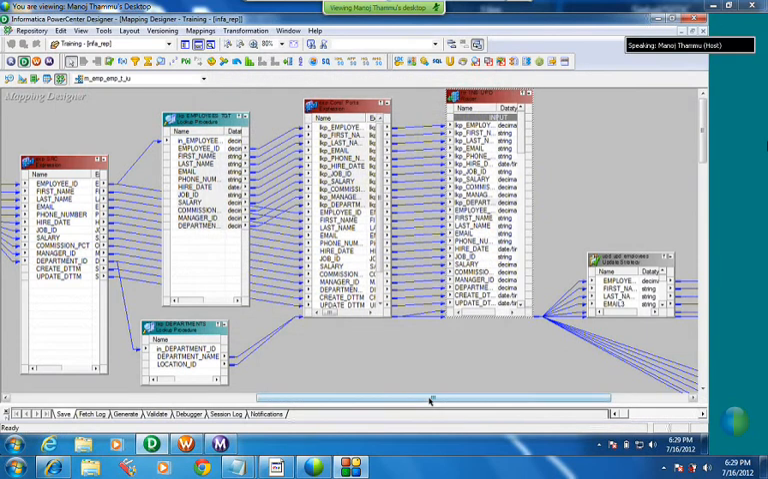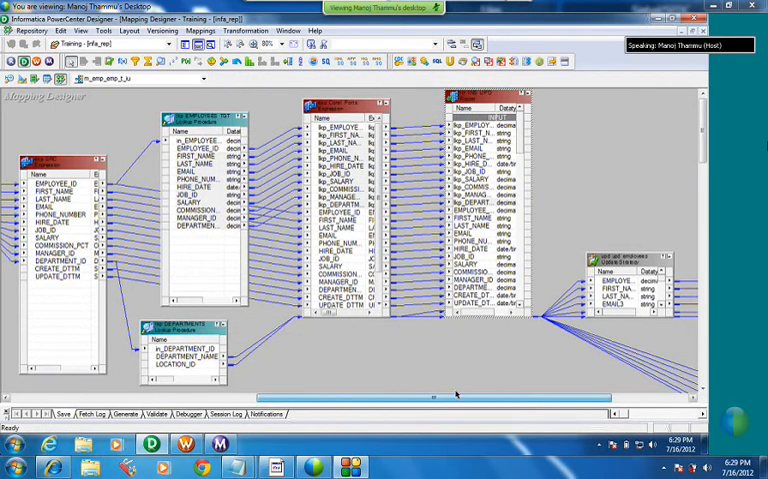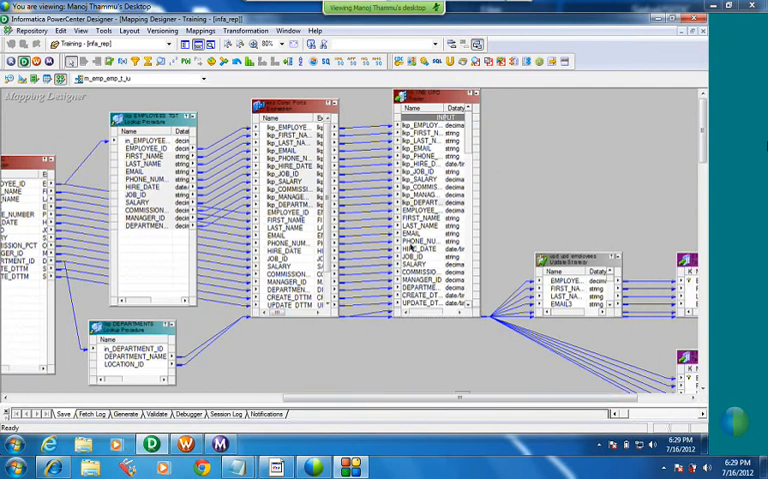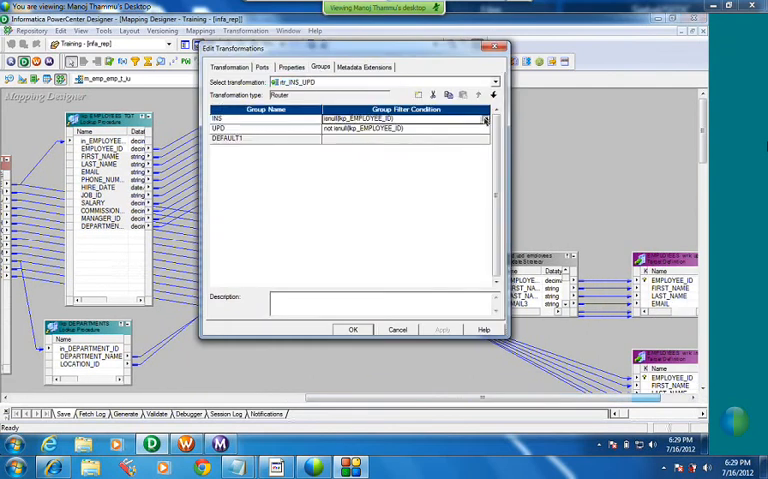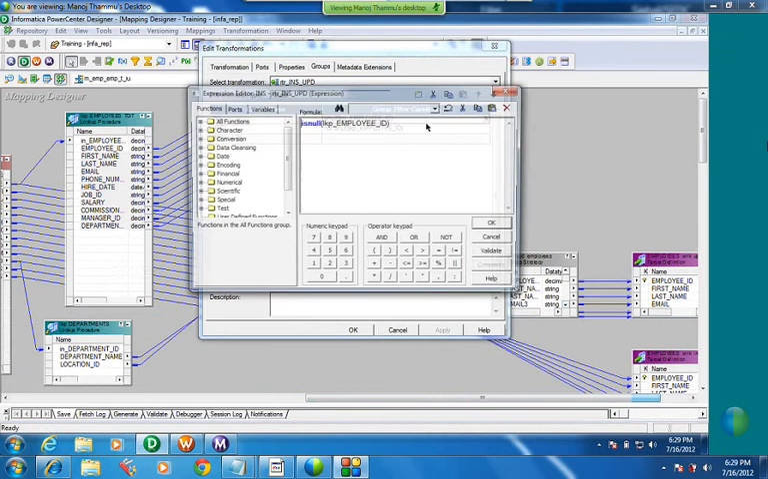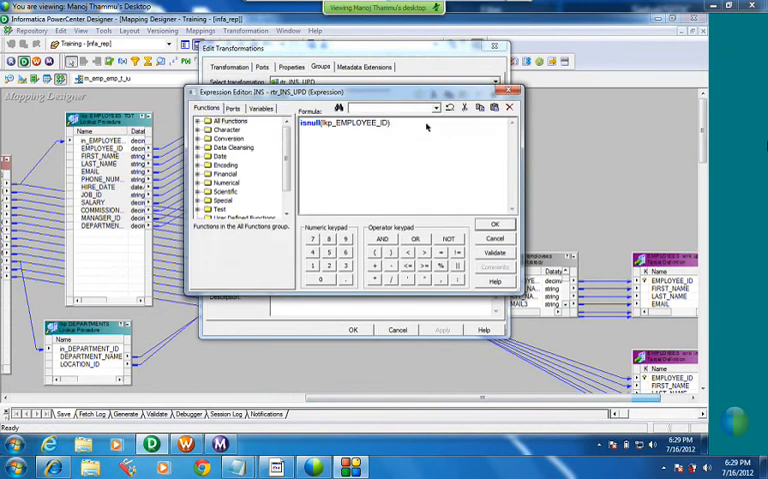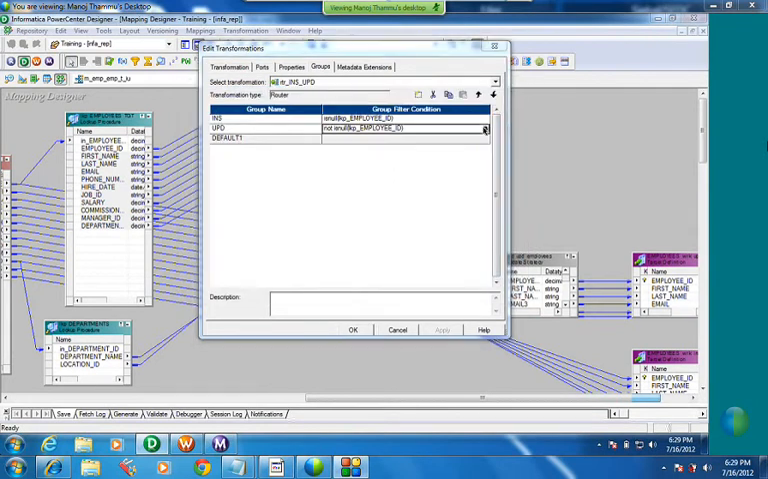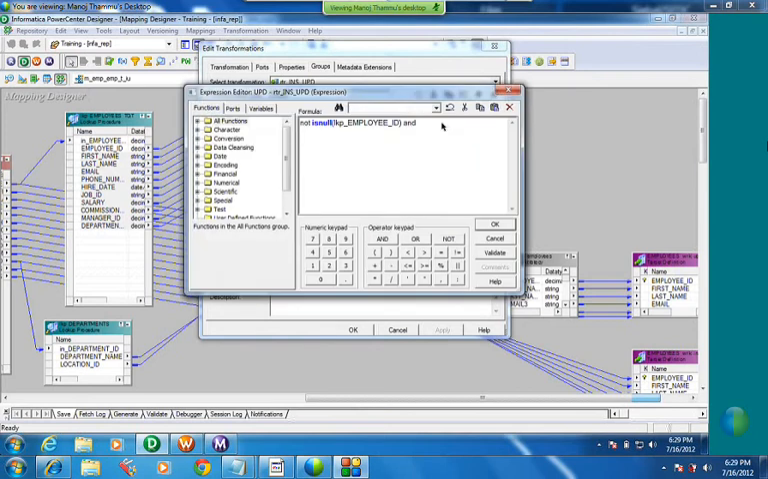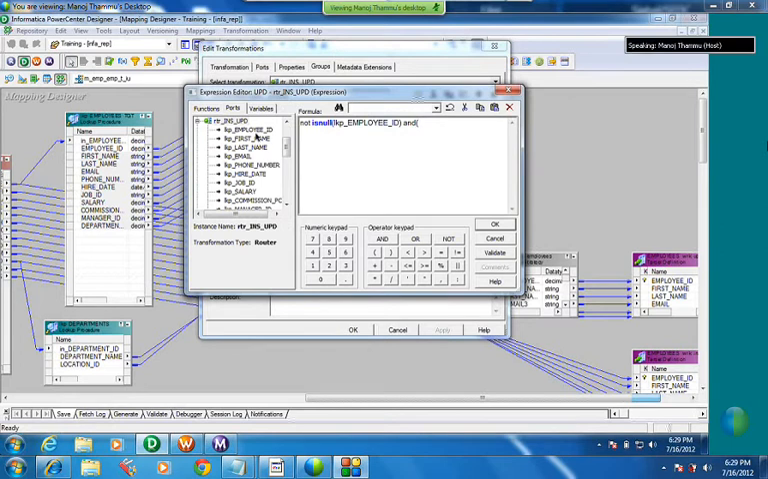So now in the router we have to write a condition. What condition? The same as usual, we'll leave it. Is null of employee ID is insert. Is null of employee ID means insert, right? Yeah. So when should we do update? Not is null of employee ID and, when should we do update? If it's the same, so lookup of employee first name is not equal to source first name, right? Yeah. Am I right?